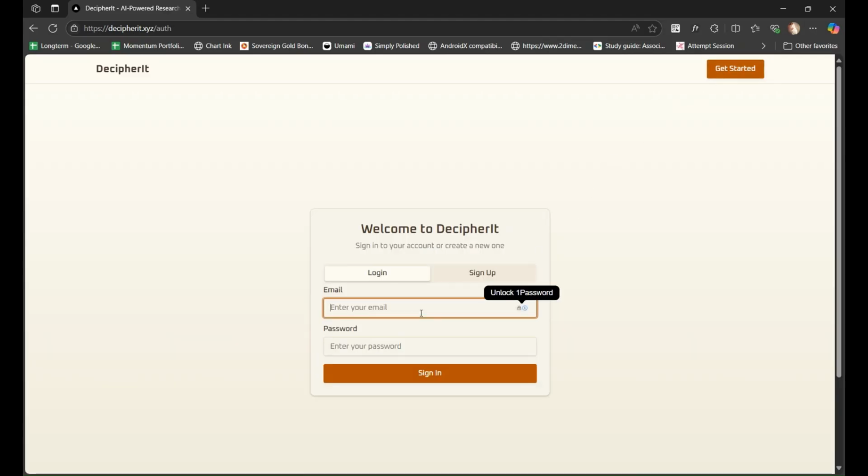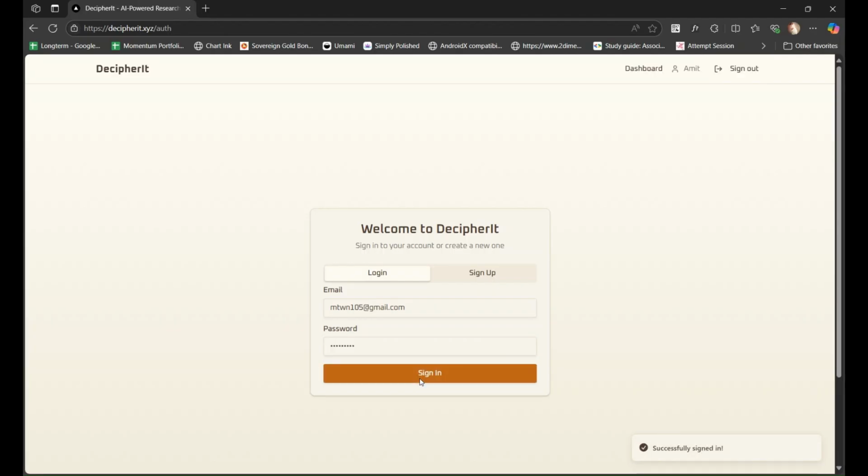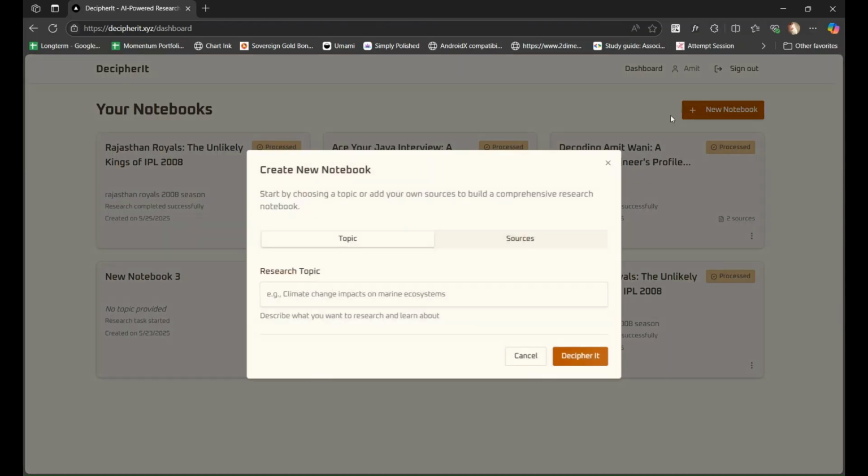I'll first log in to my account. You can just create one for yourself. By the way, this is open source code. So I have now signed in. This is my homepage, a dashboard where I can see my different notebooks, and we can add as many notebooks as possible. So let's create one.